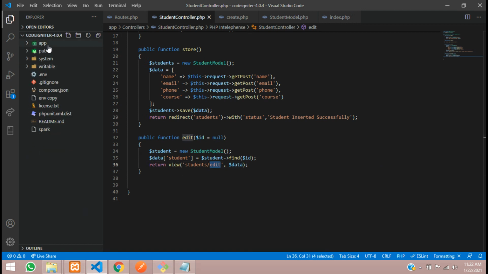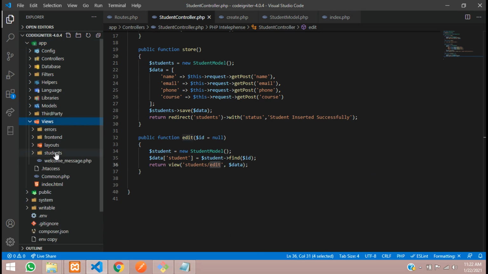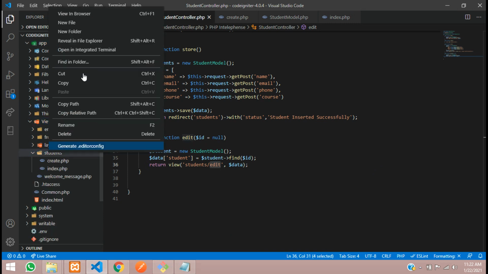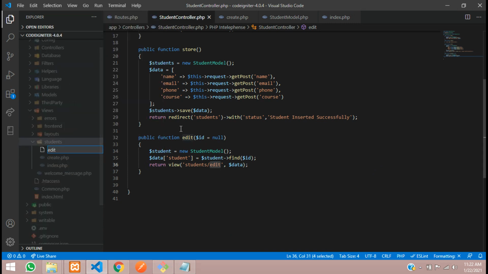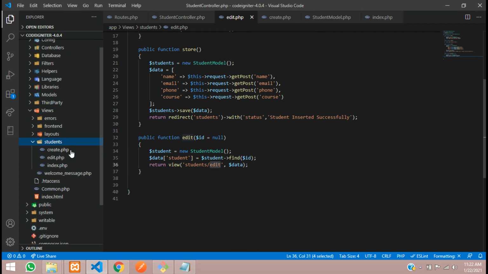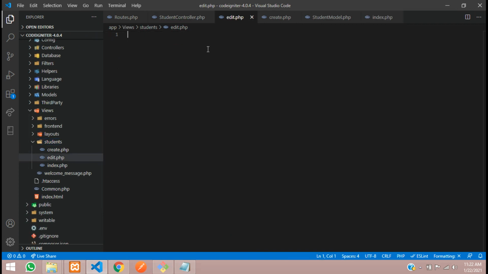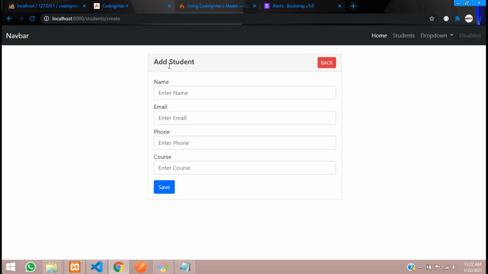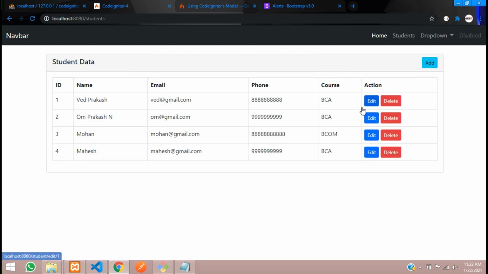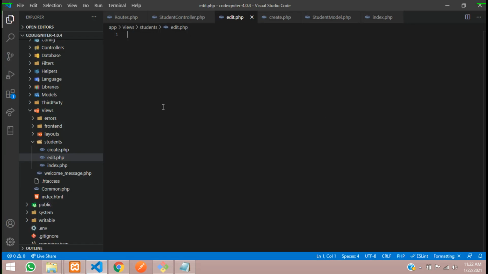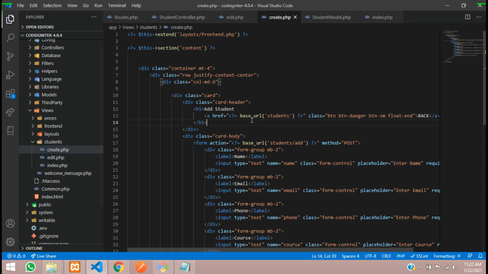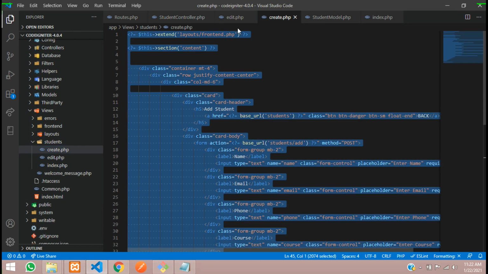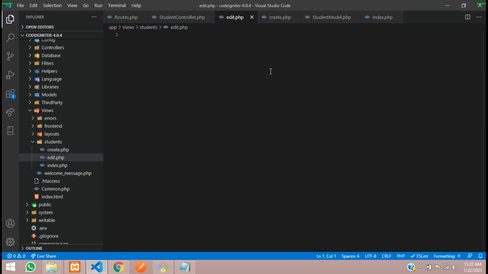So let me just go to app views. Inside the students folder I am going to create one new file called edit.php. Done. And this is the blank page, guys. So to edit this data, we can use the same form which we are using for adding one, right? So we can use this same form to edit. So let me just copy and paste that.